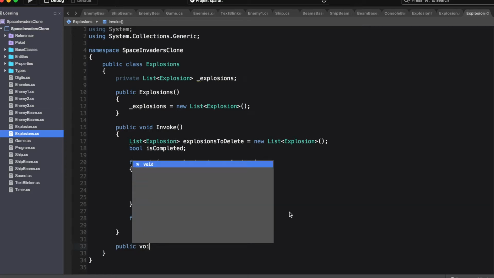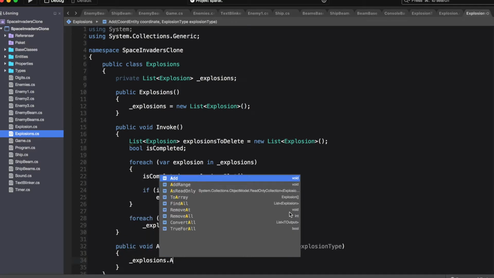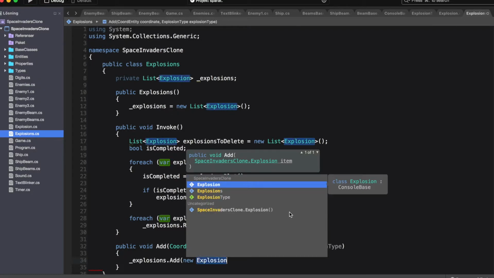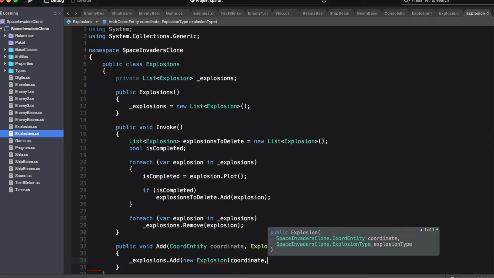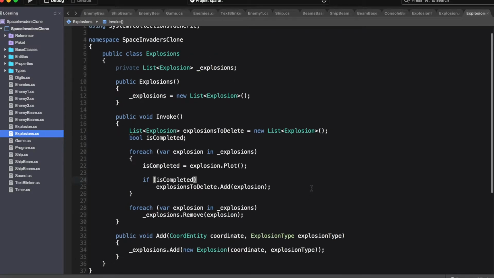Now let's add the Add method, public void Add, which takes a core entity and an explosion type. This method is very simple, just _explosions.Add and then new Explosion, coordinate and explosion type. That's it. Simple. That's all the methods we need in the explosions class.